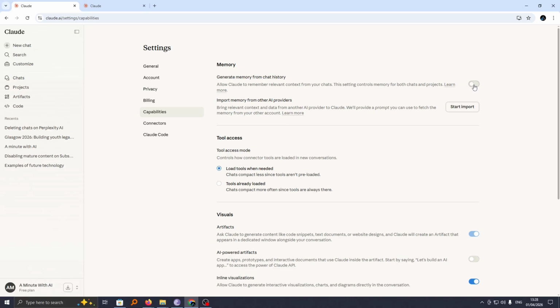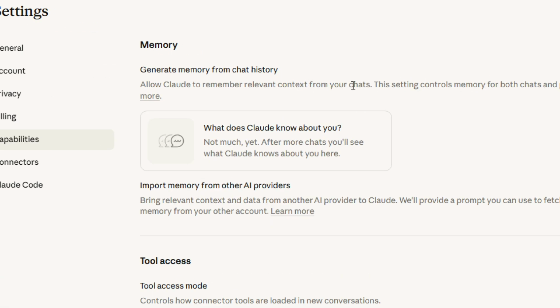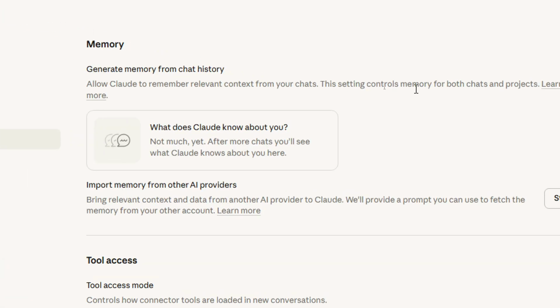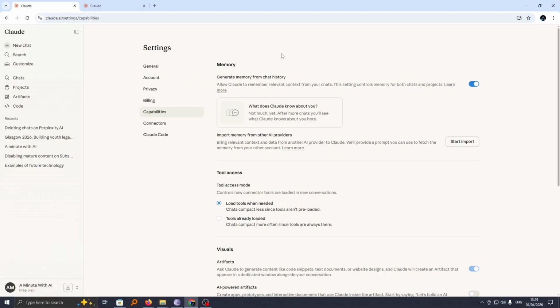So if you go ahead and allow this, you're told, now Claude will remember relevant context from your chats, and this setting controls memory for both chats and projects. So that's how you can do it.